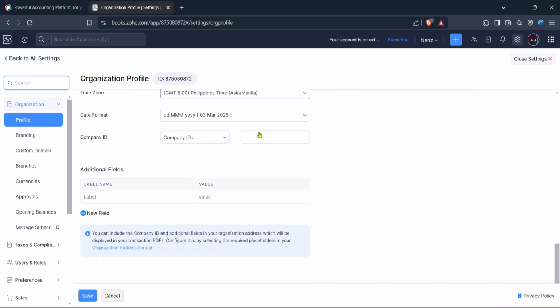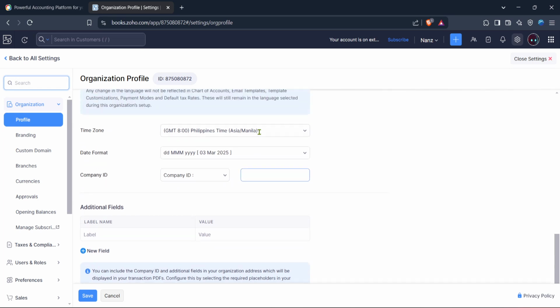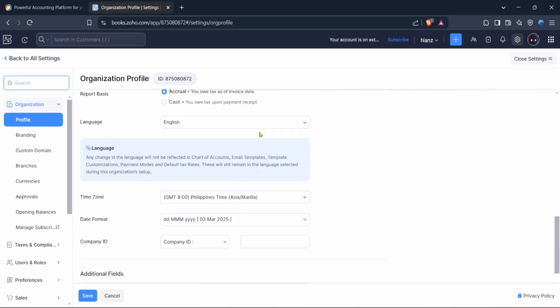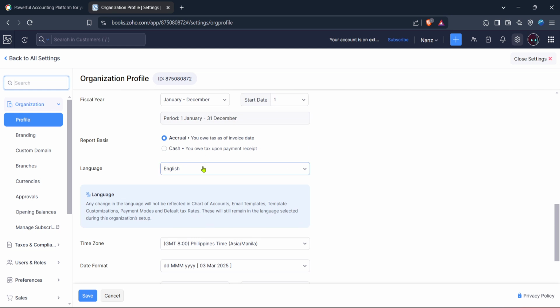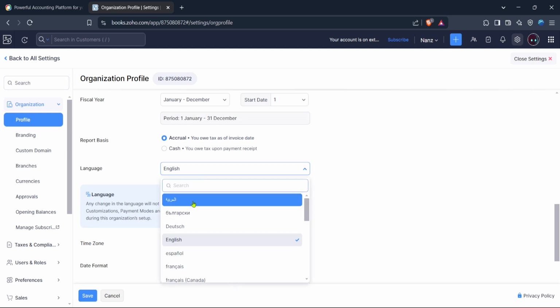You're now within your profile management section. From here, your next step is to find the language settings. Look for an option that says Language. Once you find it, click on it to open the language options available to you.